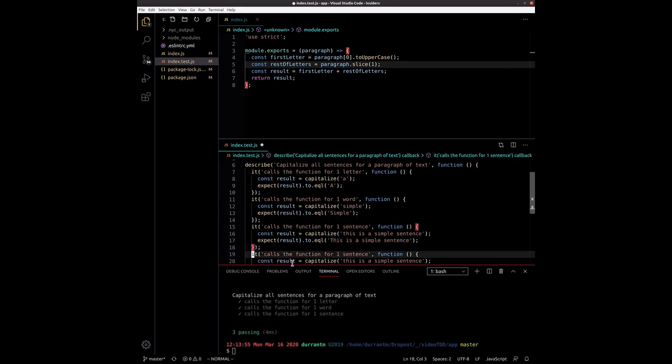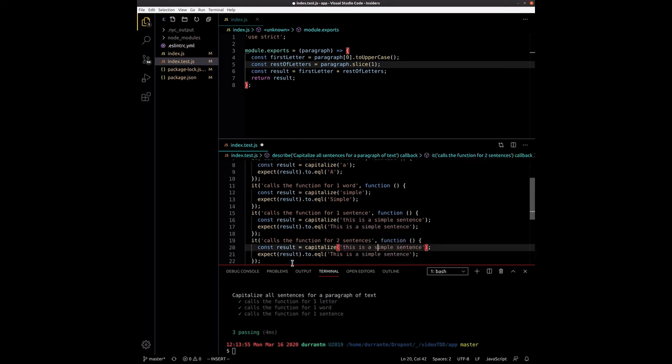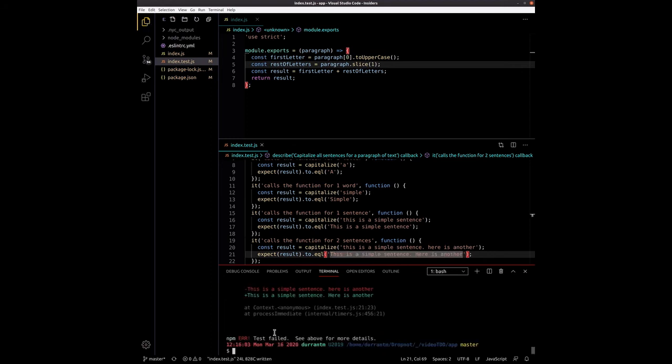Because we're still already dealing with one sentence. So let's jump up and deal with 2 sentences. So let's make this example be for 2 sentences. Okay. And so we'll separate them with a period. So we'll go to the end of this and period space. Here is another. And now we should get the second sentence capitalized as well. So let's see. And it didn't. Not too unexpected because the code doesn't do enough to do that yet.